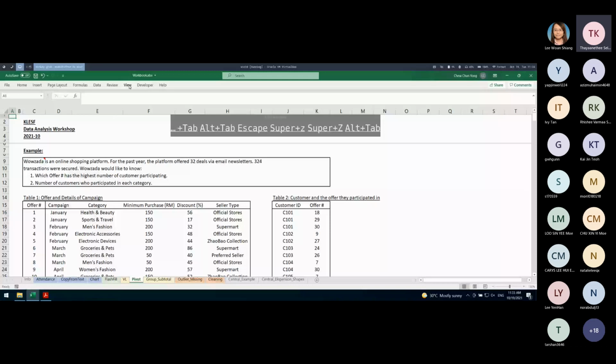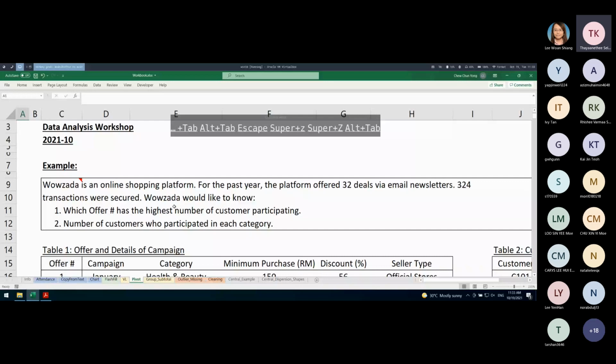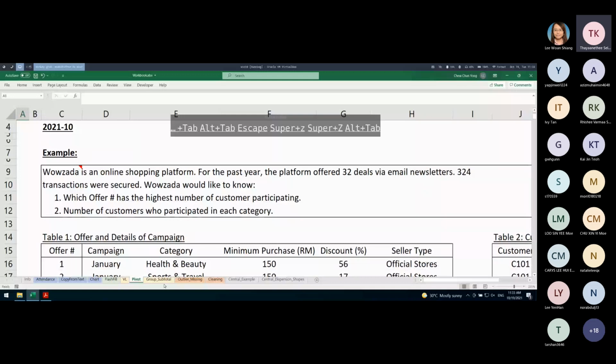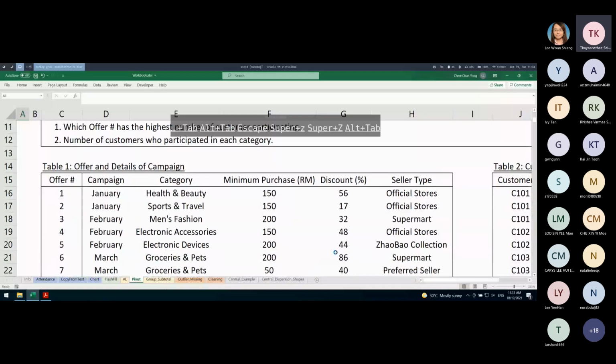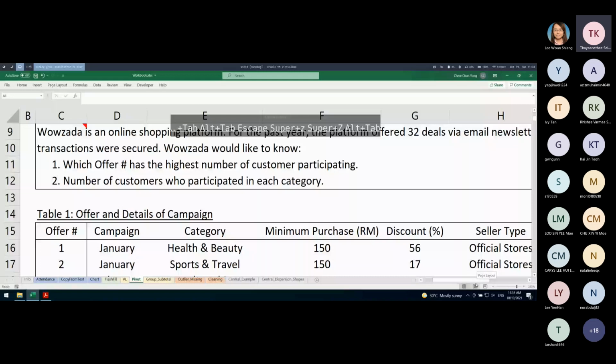Okay, right. So this is an online shopping platform. Again, this is simulated data or synthetic data, basically fake data. We look at the table first, the data, to understand the data before we know what are the things that we need to do. So first thing, we look at table 2.